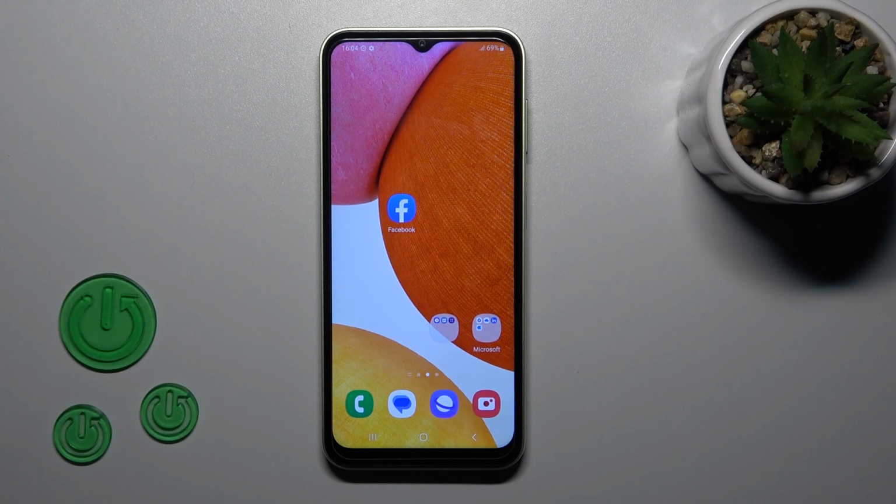Hi, today I'm going to show you how to mute the ringtone on the Galaxy A14.